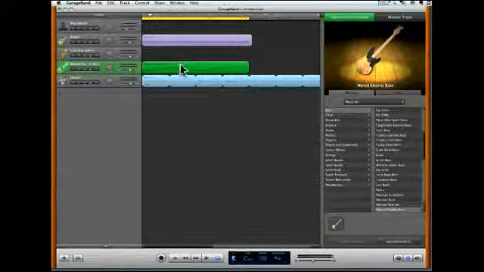So since this is selected and it's green, we can come down to the bottom of the screen here. Actually, why don't we listen back to this real quickly? Okay, very simple, an unimpressive bass line, but you get the idea.